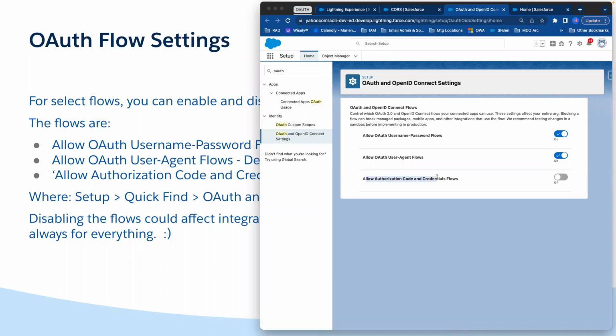The third one, like I said, is very broadly used. And when you disable this, you actually disable multiple other flows. There's one that's called a hybrid flow. You would also be disabling that. And so you want to be careful that if it's already enabled in your org and you go disable it, you might be affecting more things than you realize.